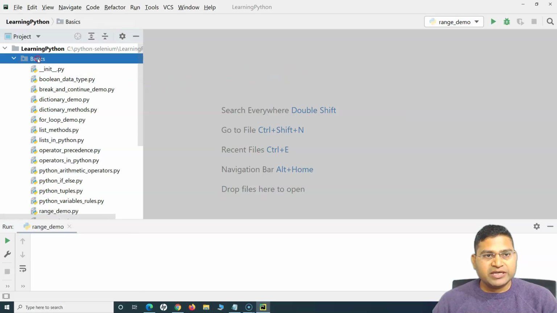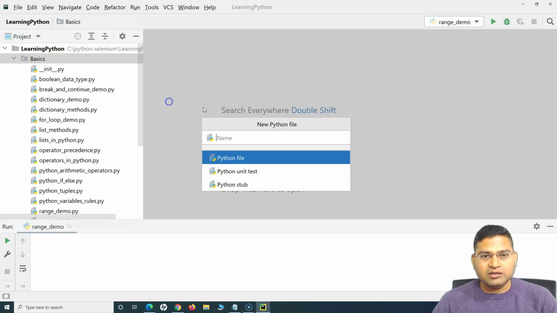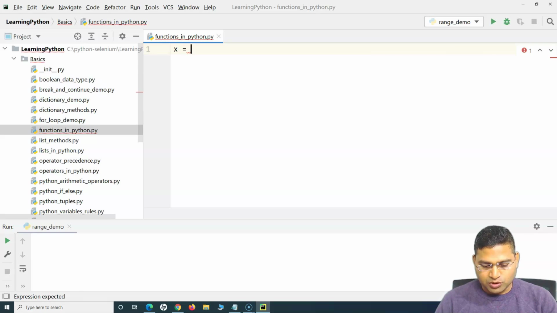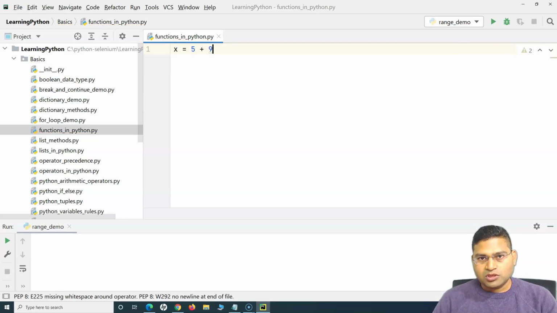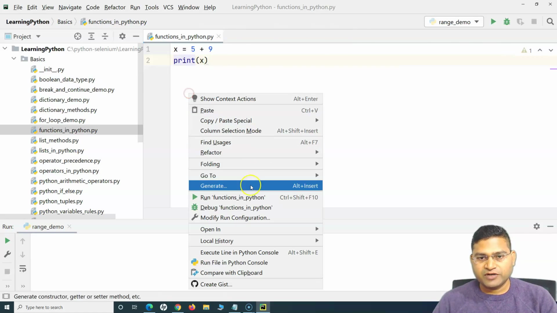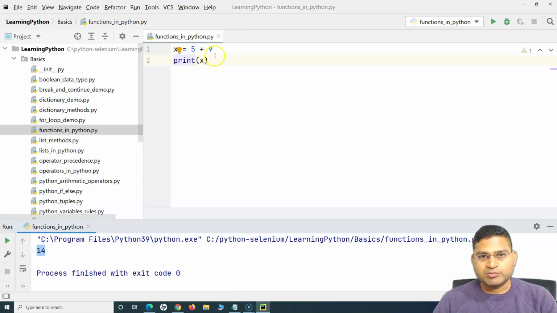So let me quickly create a new Python file and I'll name it functions. Okay, so the file is ready, functions in Python. Till now, what we have been doing is, say for example, I have to add two numbers. I had a variable x, and say I want to add 5 plus 9. That's what we were doing. And now if I have to print it, I'll print the sum. If I run this, you will see the sum has been printed.